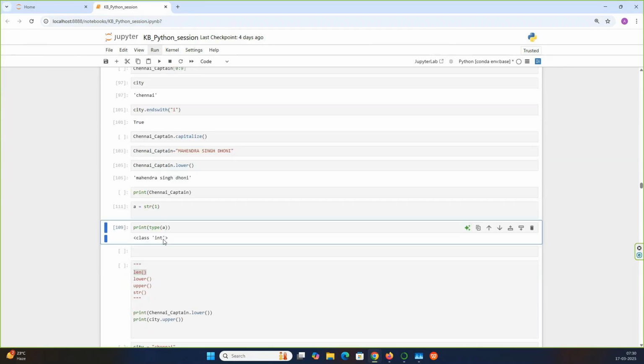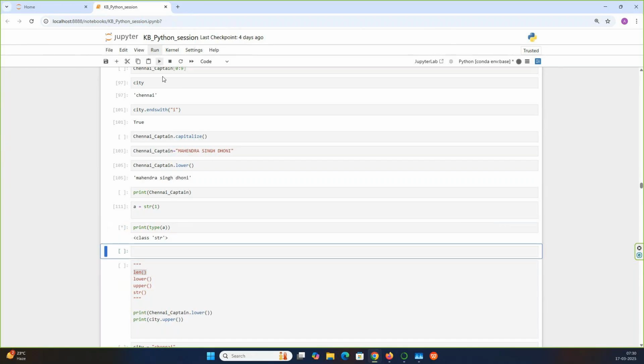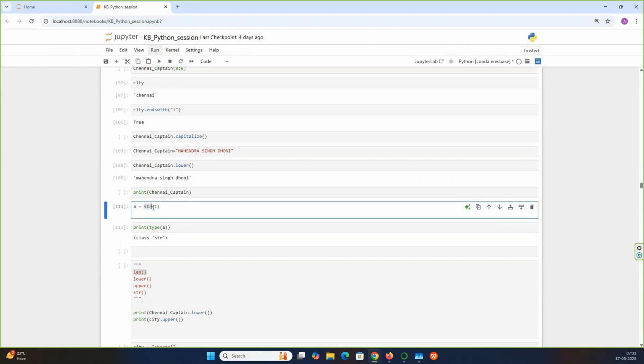Will it be integer or a string now? If I run this, it will become a string because I have typecasted my integer to be a string. Okay, why typecast means it will come useful again when we go to the later point.